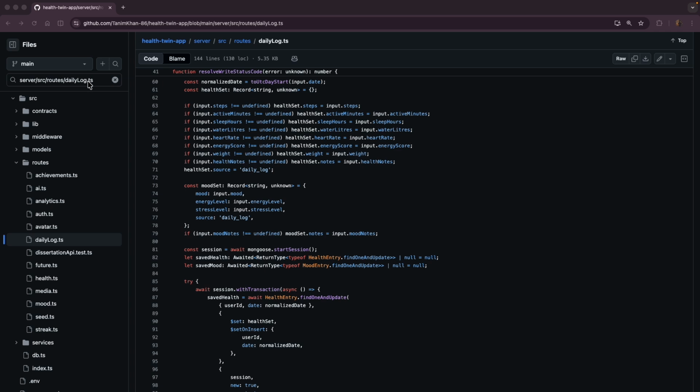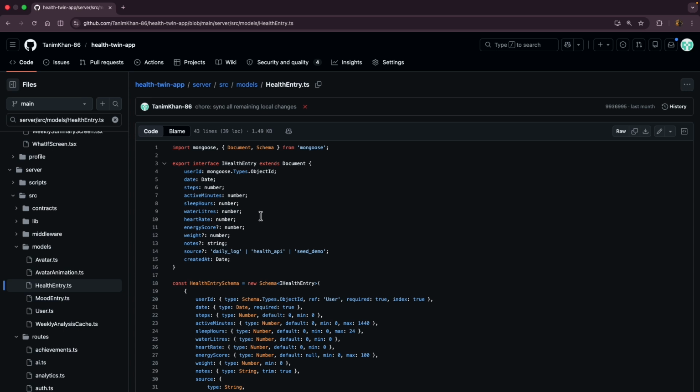Another file, which is the health entry and mood entry. So that's two different files, but I want to show here at least one of them, which is the health entry. These two files define the database schema for the prototype, the mood entry and the health entry TS. One stores physical health related values, and another one stores the emotional and psychological input, such as steps, sleep, heart rate, energy score, and mood, energy, and stress level. Together, these schemas define how user data is presented and persisted in the MongoDB Atlas.